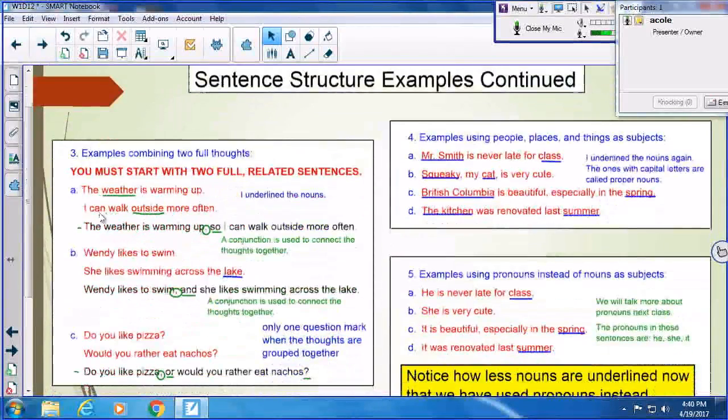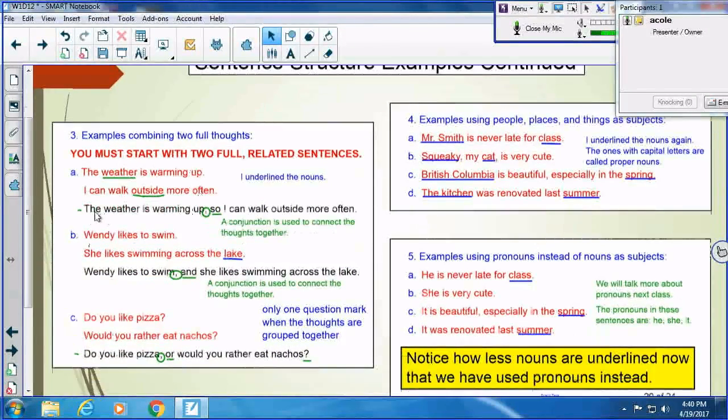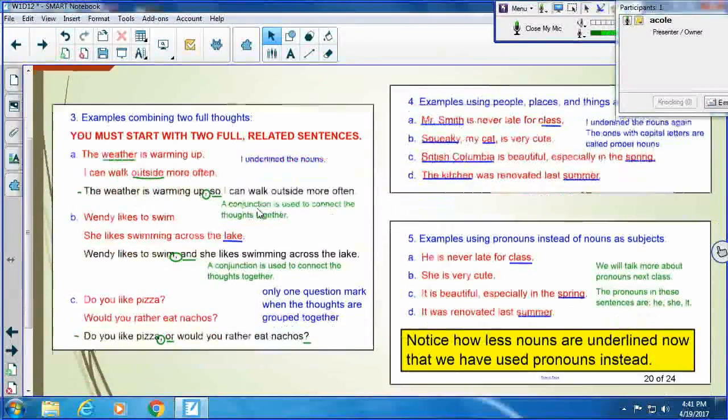So you might need to combine 2 full thoughts. You might need to put 2 sentences together. So you might start off with 2 sentences like this. The weather is warming up. I can walk outside more often. Those are 2 sentences and they're related thoughts. So maybe you put them together, you say something like this. The weather is warming up, comma, so I can walk outside more often.